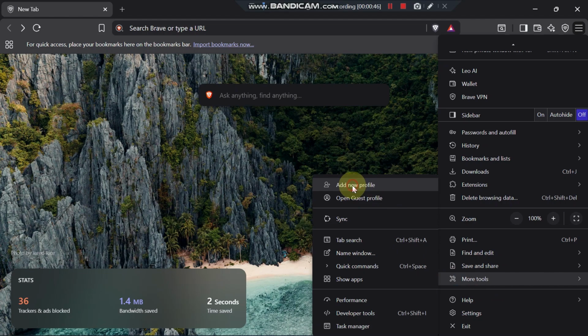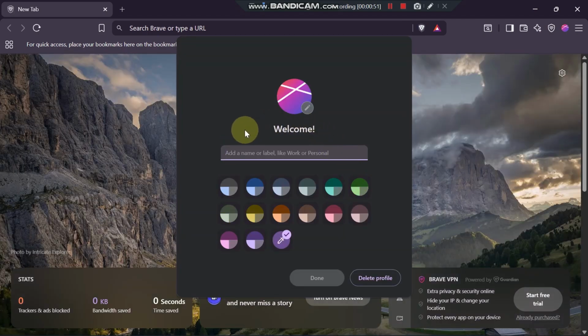Now, to create a new profile, look for an option that says Add Profile or Add New Profile. Once you click it, a setup window will appear on your screen. At this point, you'll be asked to name your profile. Choose something clear and meaningful, like work, personal, school, or anything that helps you quickly recognize it later. This small step makes switching between profiles much easier.